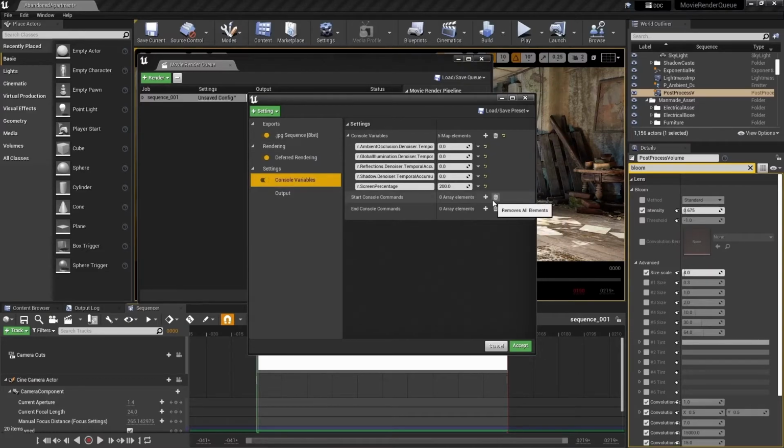And that's really all you need to know about the console variables tab. It's as simple as that. Simply click the plus and add your desired console command and its value. You'll notice right here we have the start and end console commands. This list will execute the provided console command before the render starts and after the render ends. These are a bit more advanced, and you're unlikely to need this unless you need to trigger a specific event.